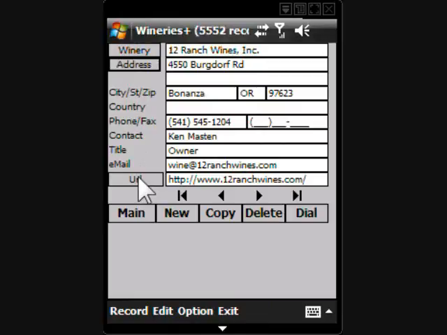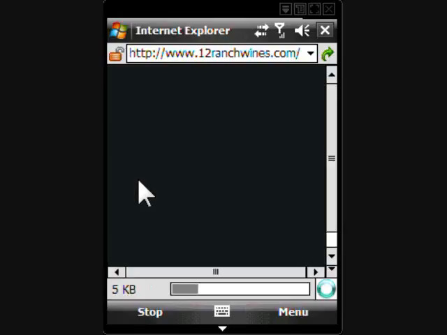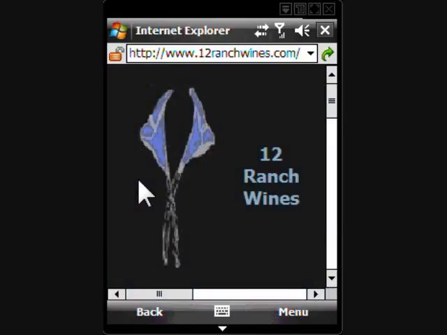And the final button is if we have the direct URL of that particular winery, click that button, it'll go out to your browser and go directly to the winery's website.